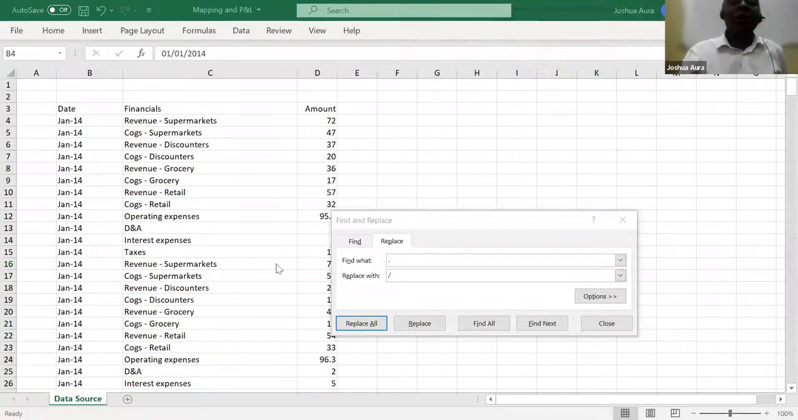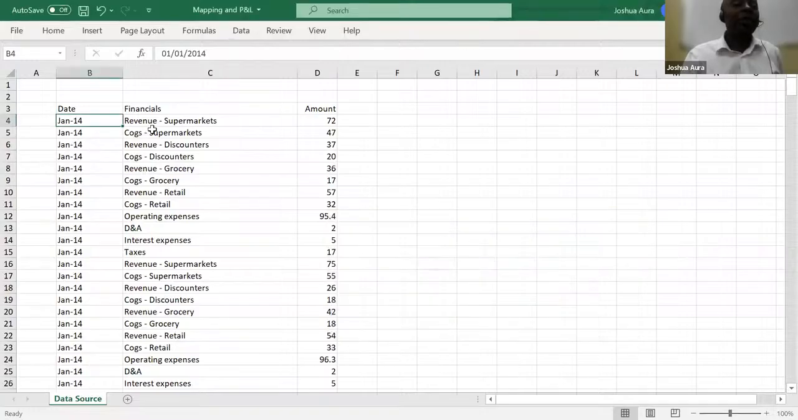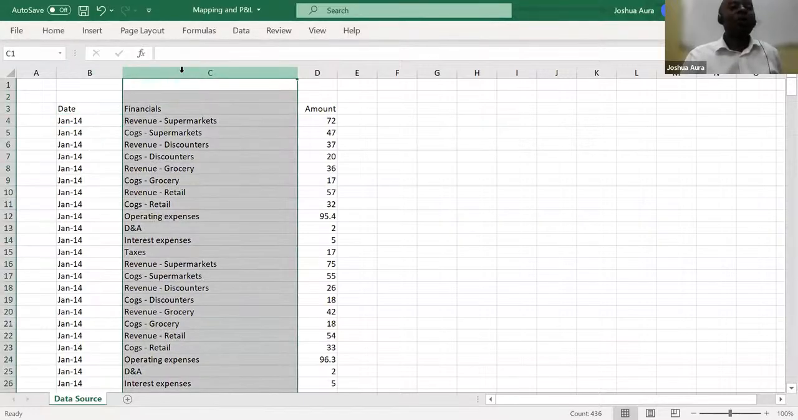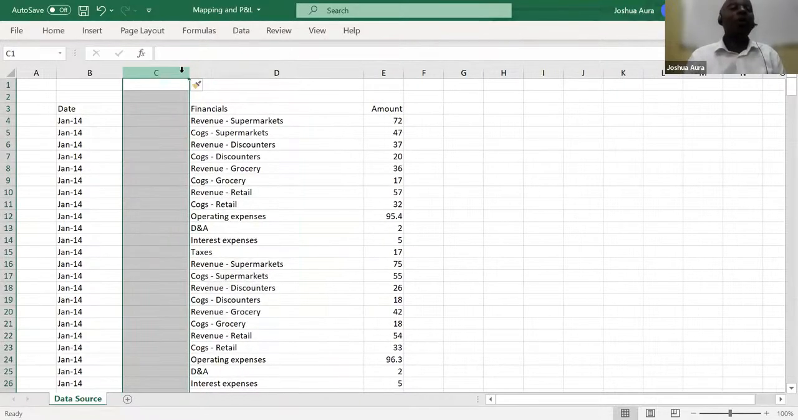Now after that, I want us to introduce a column in between the date and the financials. How do we introduce a column? It's very easy. You would want to introduce the column here between B and C. So come to C and highlight the entire C. Then you say Control Shift plus, and a new column is right there. When you want to delete a column, you simply say Control minus.